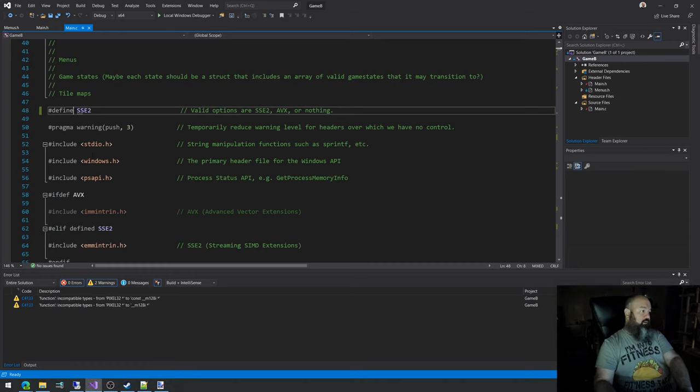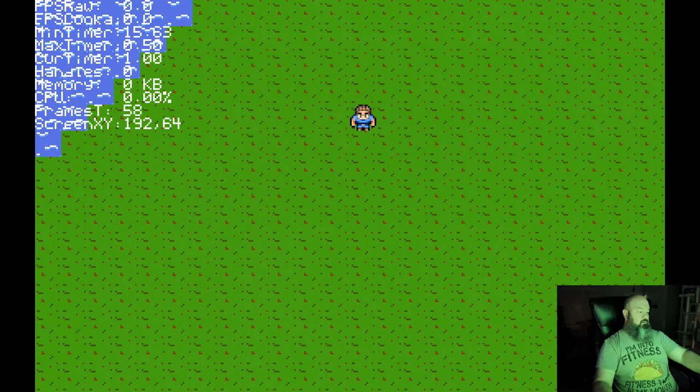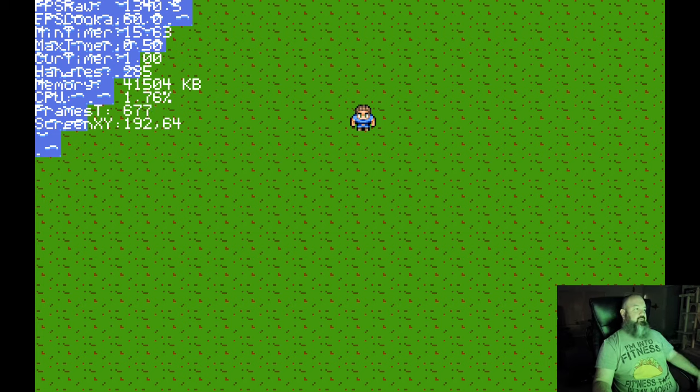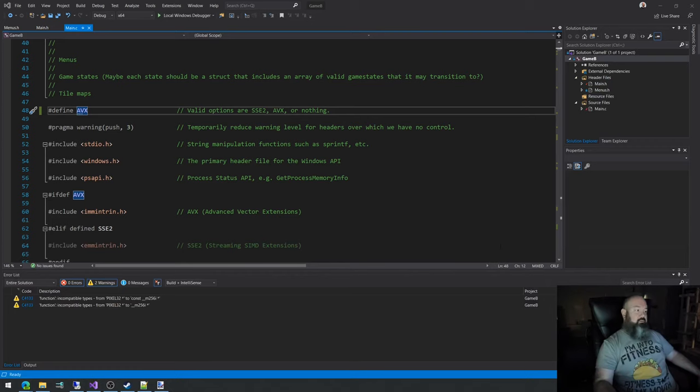And finally, let's see if the AVX version is any faster. So it looks like the AVX version is just barely faster than the SSE2 version. Could be lots of reasons for that though. Either way, either one of those SIMD versions is vastly better than no SIMD at all, right?